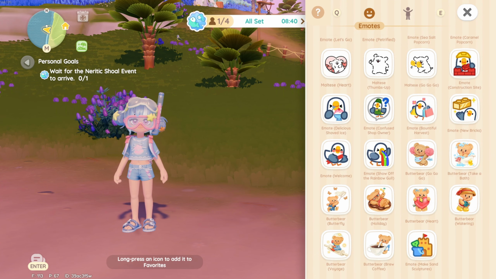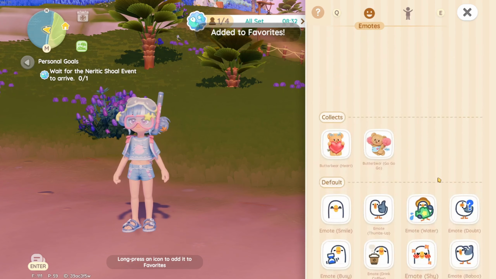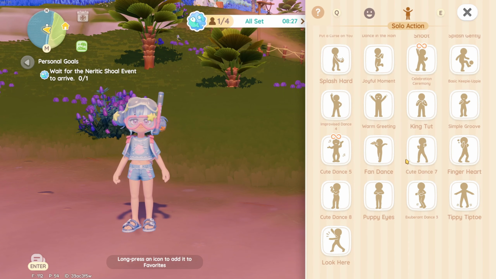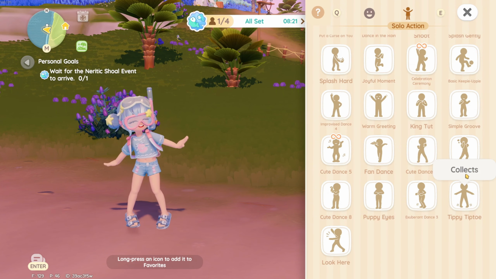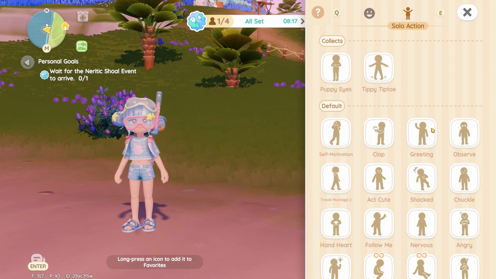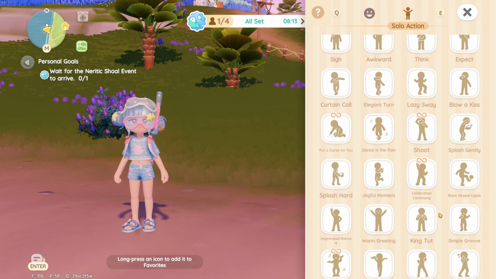So click on it for a few seconds, select collect, and it's going to go up there so you are able to pin it, like here, as you can see. Same for the action. I want to, for instance, pin this dance. I'm just going to press on it and select the collect button and it's going to go up. I don't know how many you can add and pin, so you just have to try it for yourself.